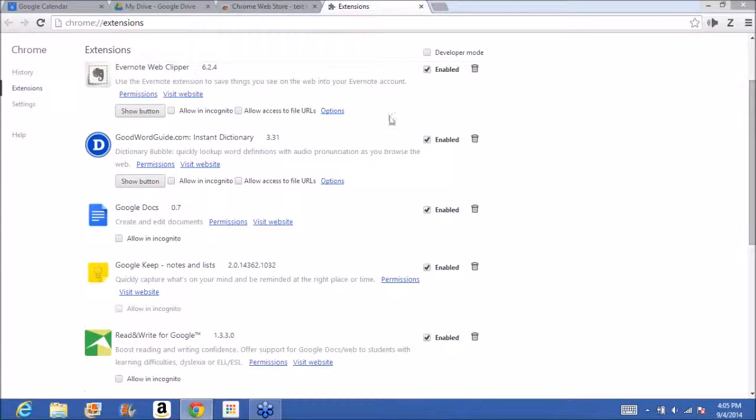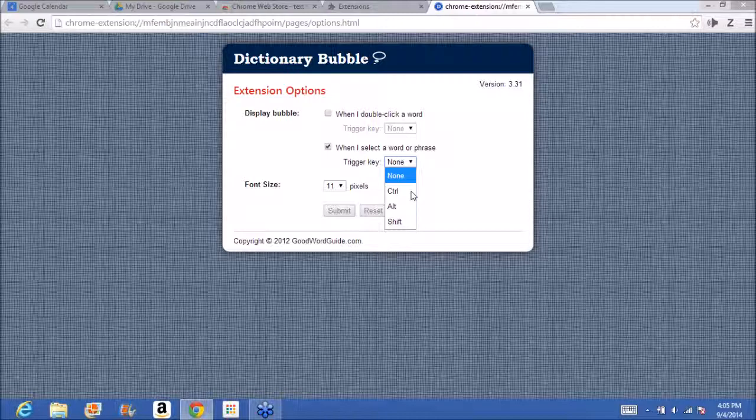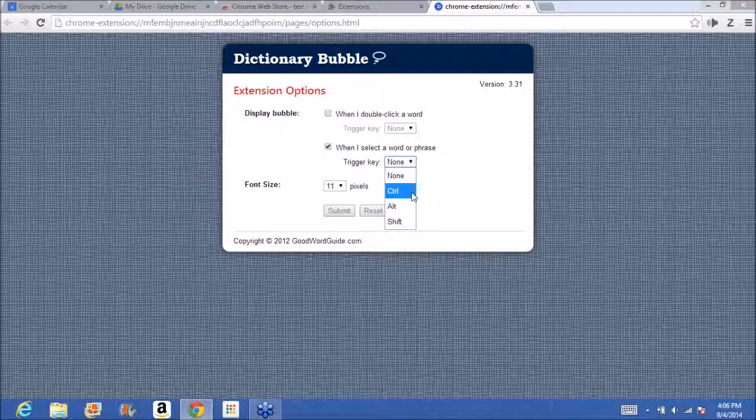Let's take a look at the dictionary one. Here's options under dictionary. When I see a word that I don't know and I want the definition for, I can double-click the word for the definition, or I can select a word or phrase and then use a trigger key. Now, without a trigger key, it can become kind of frustrating because it's going to immediately define words, so you probably want to put a trigger key, and so I'm just going to use Control. When I highlight a word and I hit Control, it's going to give me the definition. Let's give it a try.